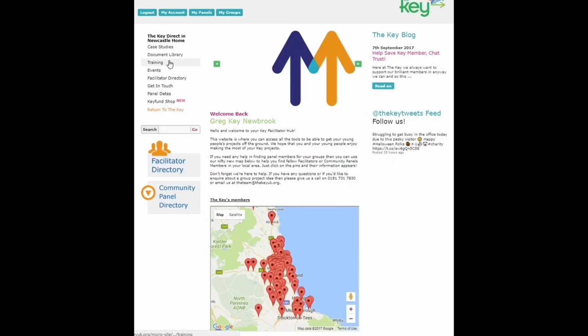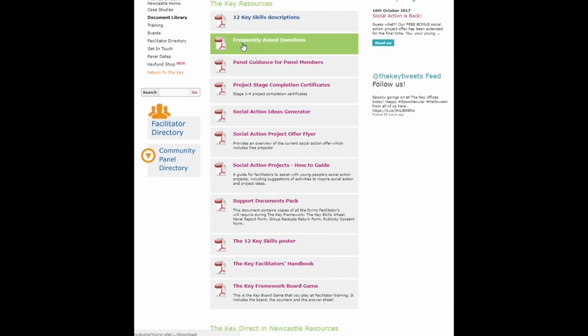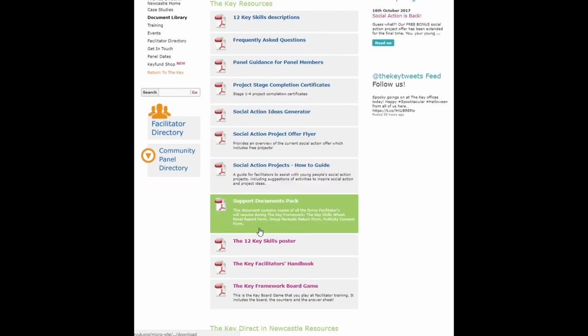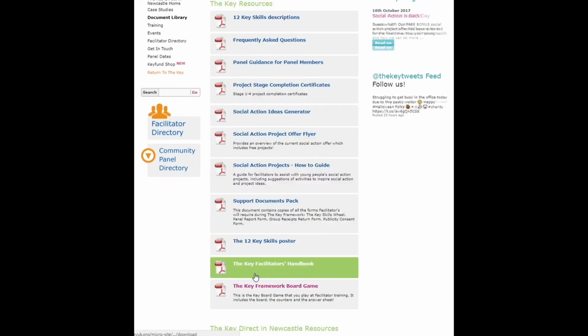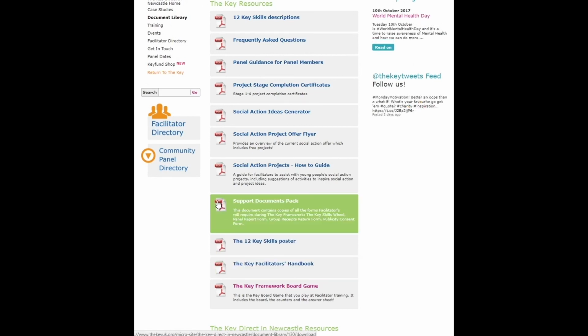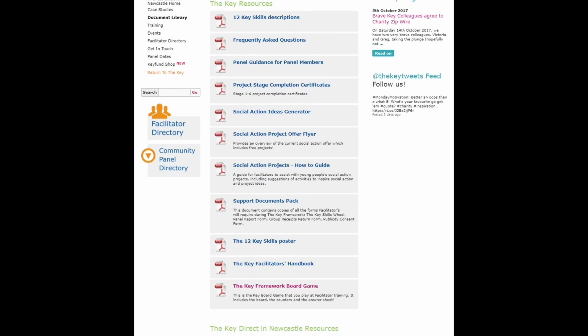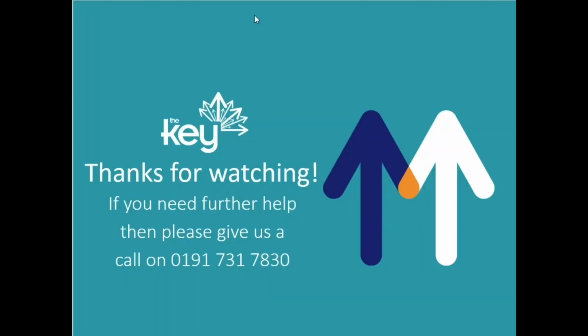Finally, the last section of the video highlights your area and the Documents Library, which is a range of resources which you can use to support your young people through the key framework. Within the library, you can find the certificates which can be used to congratulate young people when completing the key framework. So there it is, the end of the guide to using the online website as a facilitator.